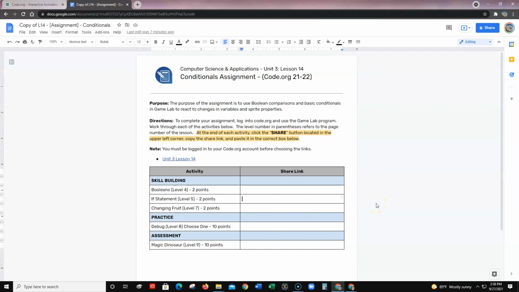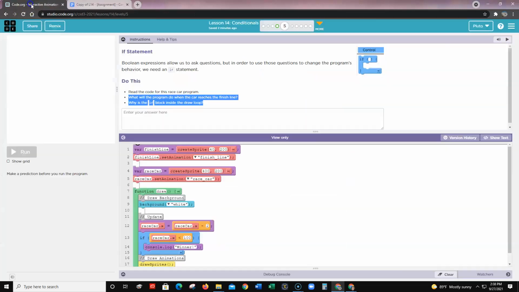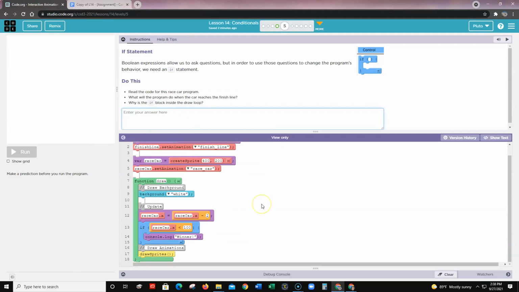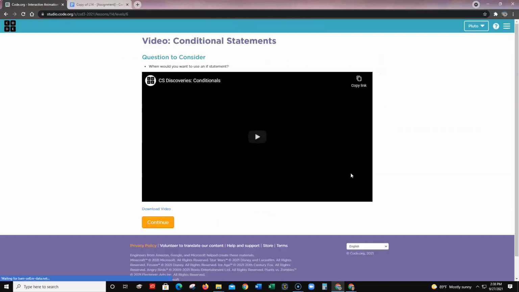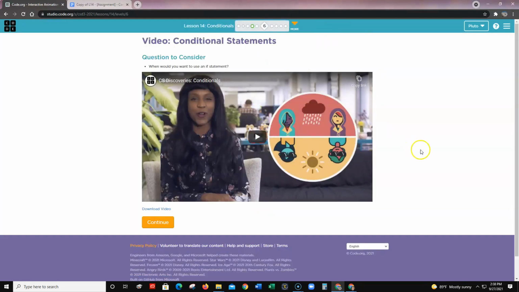So this is not a share link. You are going to type your answer in this area. Okay? That's all you need to do for this one. So if you typed your answer in here, then you'll be able to run and see how the if block works.